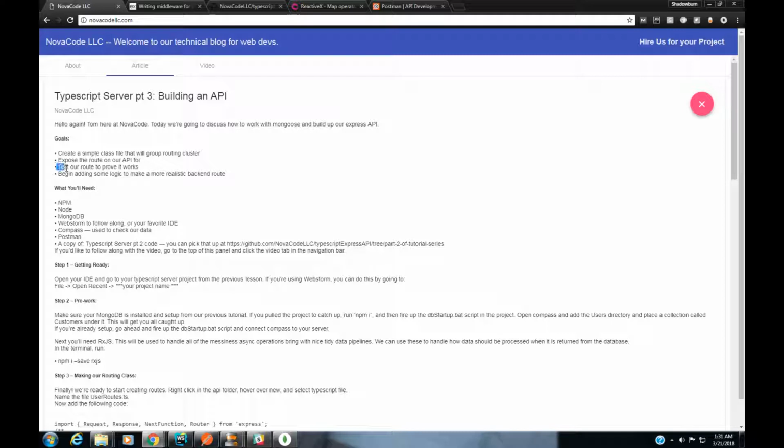We're also going to expose our route on our API. This is just going to be a basic test route where we run a get call and show that we can get some text from our server. And then finally, we're going to begin adding some realistic code to our backend that you can take a look at. This is stuff that you're really going to be doing in the real world.